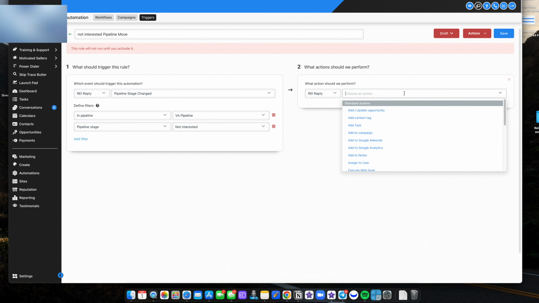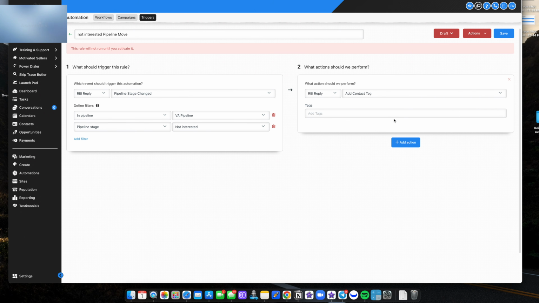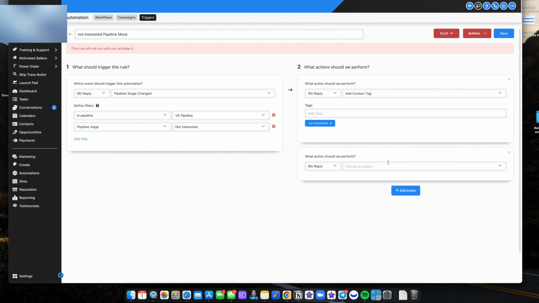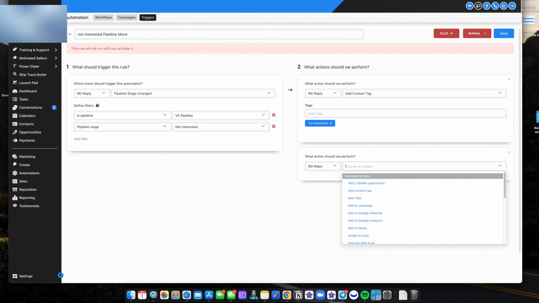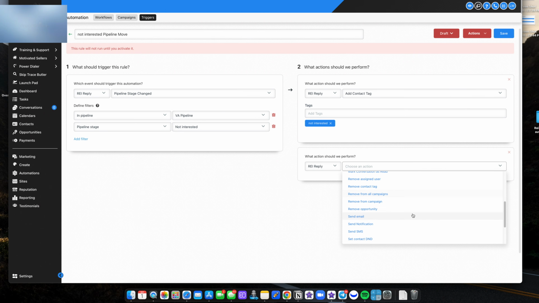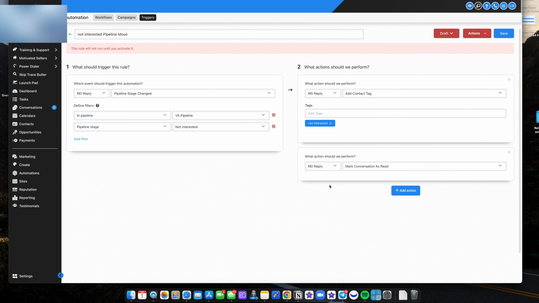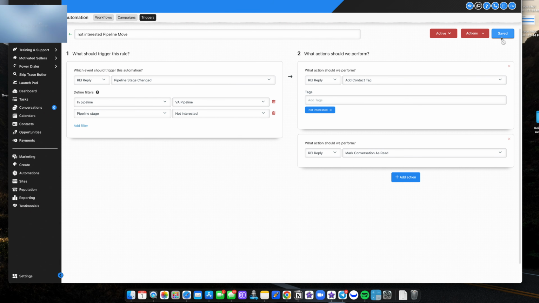It's going to tag not interested, and it's gonna mark conversation as read. There you go. So when you move it, it's going to tag not interested. And remember, when we tag not interested, it's going to activate our workflow. So we'll just click that, activate it, save it.